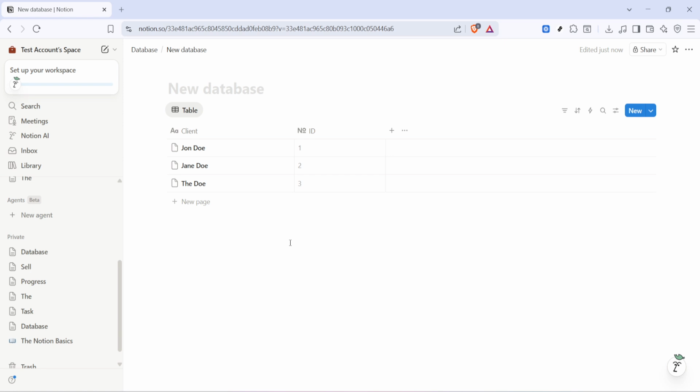If you ever create multiple views of the same database, remember that the ID property remains the same everywhere, which keeps your references consistent. And if you use templates for new pages, the ID will be generated as soon as the page is created, so your numbering stays hands-off.